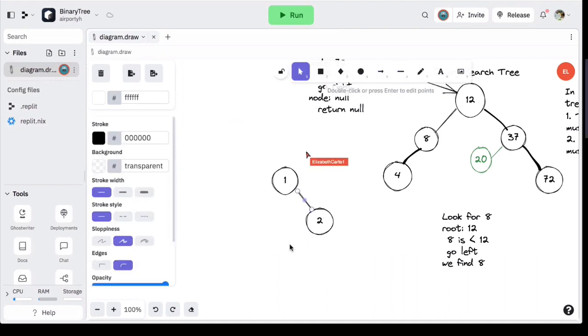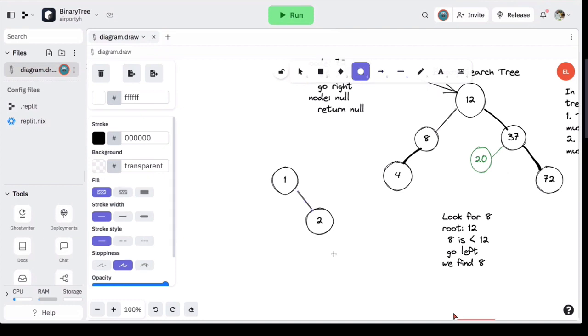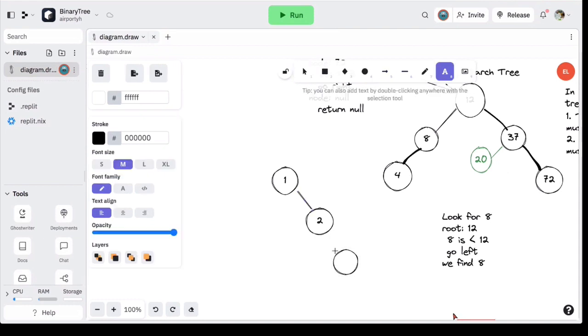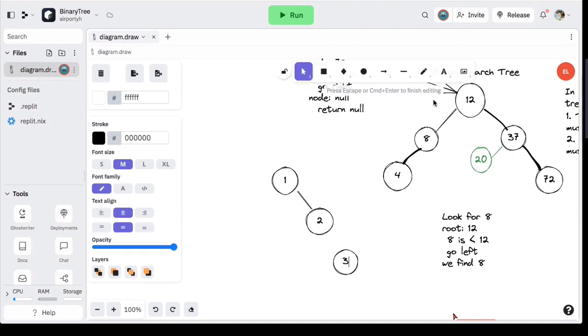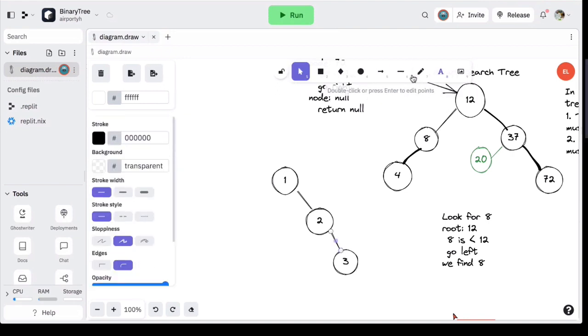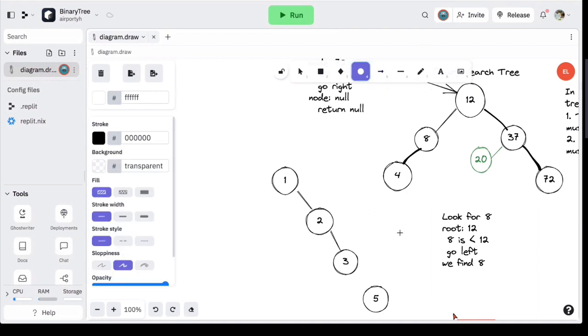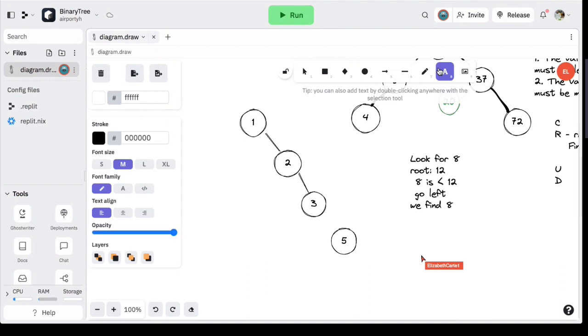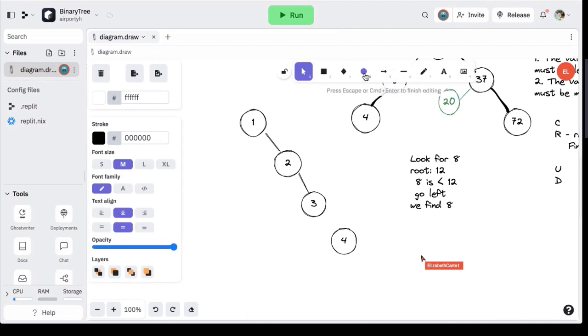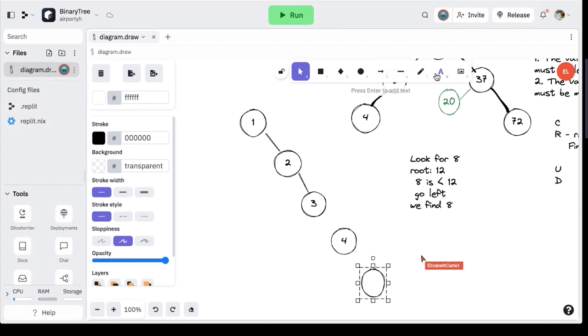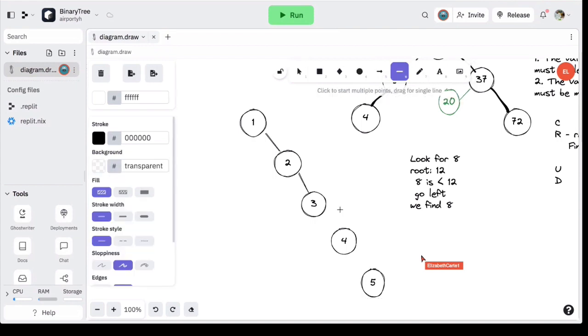And then when you insert 3, you're going to go to the right side of 1 and then to the right side of 2 again. So you're going to put 3 over here. And then where is 4 going? Well, 4 is going here. And then 5. Oh, sorry, I put 5 there. I jumped ahead. 4 is going there, and then 5 is going here. And you get a tree that looks like this.